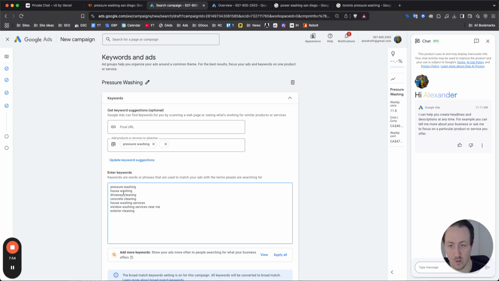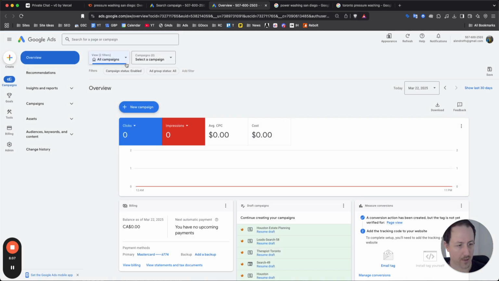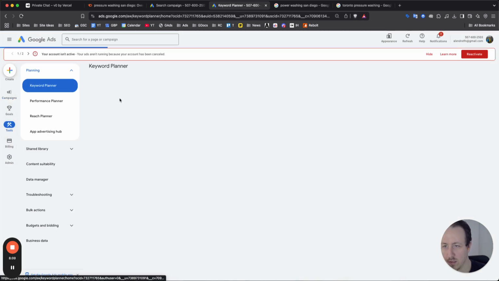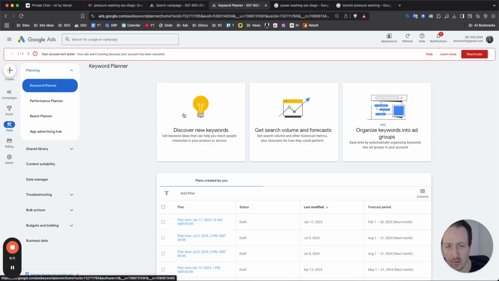House washing would be its own campaign. Driveway cleaning, own campaign. Yeah, pressure washing as a whole is fine. But for the best keyword research and to find different ad groups, head over and open a new tab of Google, right? Click on Tools on the left. It's going to open the keyword planner right here in just a second.